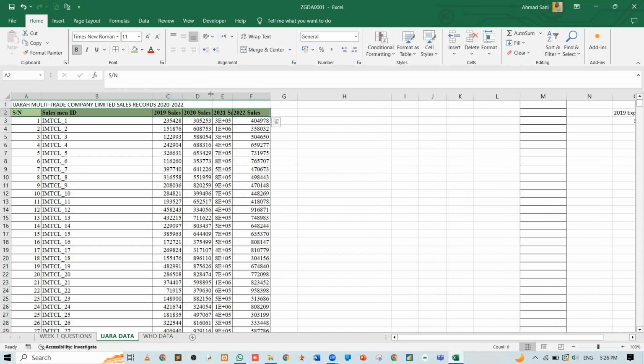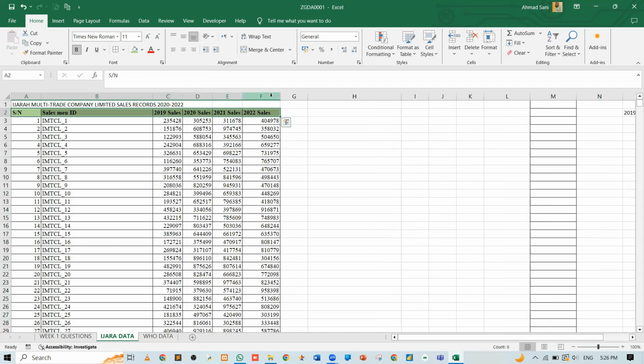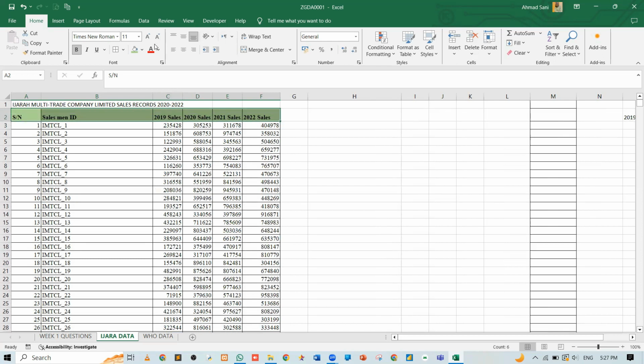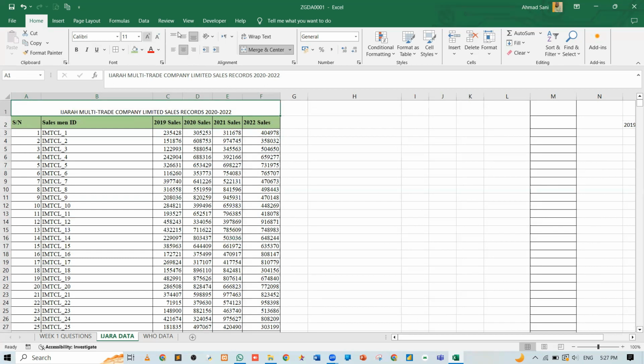The next thing is just to adjust. Then I will come to this and centralize it. I think, okay, so then the next thing is this one. I will just merge and center it. Then I will just come to this one also. I will just adjust it to the center also.